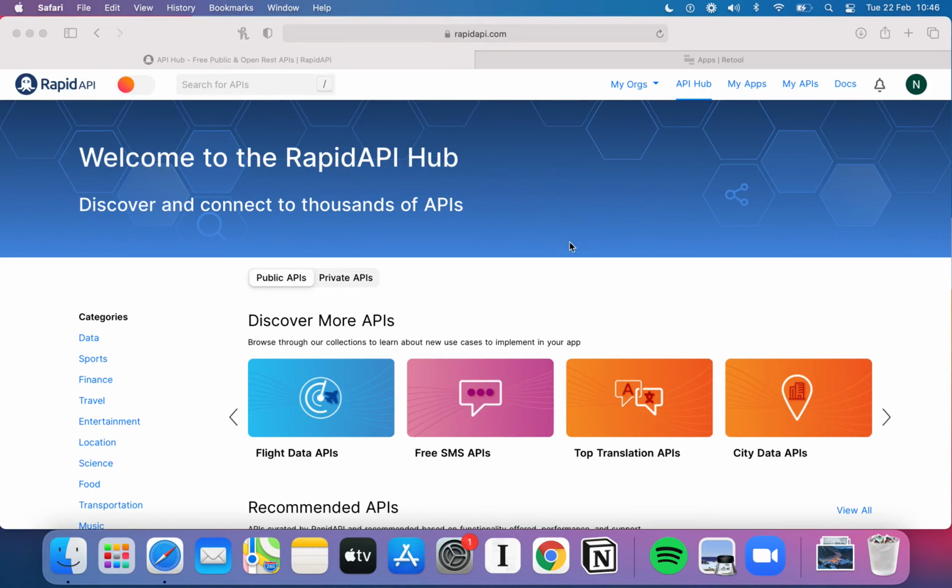Now in the previous video we talked about what APIs are and how they work, but one thing that we didn't cover is how you can actually find APIs to use. As you know, we're looking for a translation API that we can then use on Retool to build a translation app. But before that, let me tell you how you actually find an API for anything.